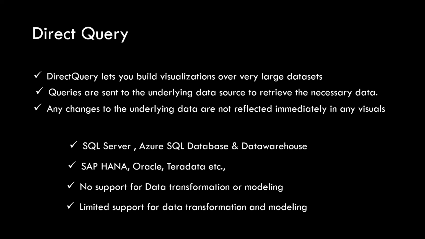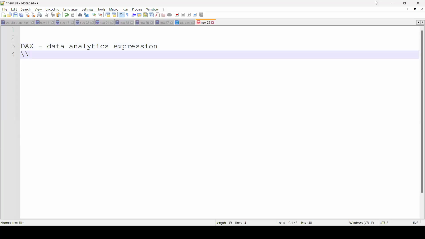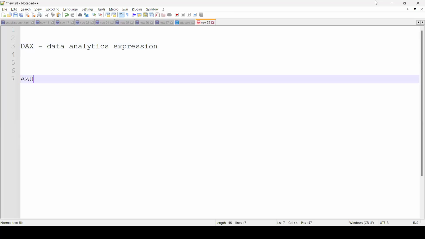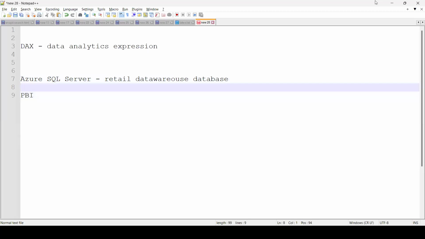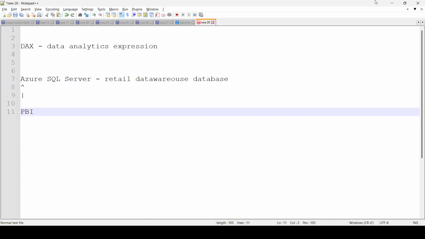Don't forget it. Next one is DirectQuery. DirectQuery, as I told you, lets you build visualizations on very large data sets. If you have a huge amount of data, for example, in Azure SQL Server or SQL Server, you have the database available. It is a retail data warehouse database with a huge volume of data in it. You are using Power BI to connect to the SQL Server.